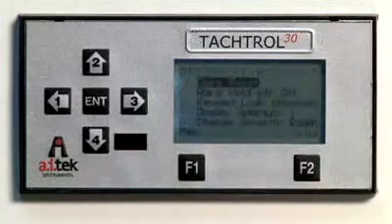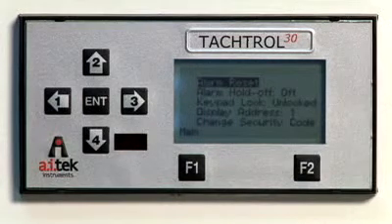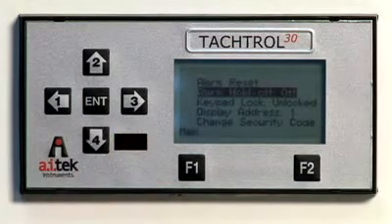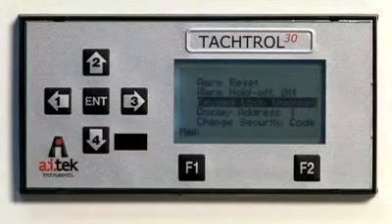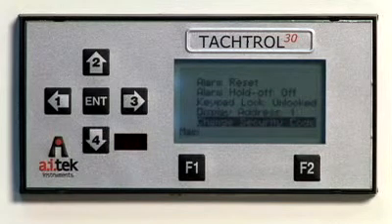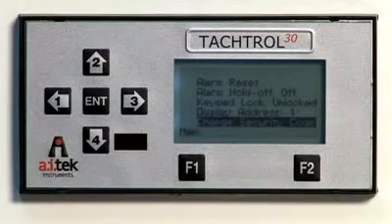F2 allows entry into the security area. From here, the user can reset an alarm, set alarm hold off, lock/unlock the keypad, set the display address, or change the security code. F2 also allows the user to access the next screen in a series of screens.